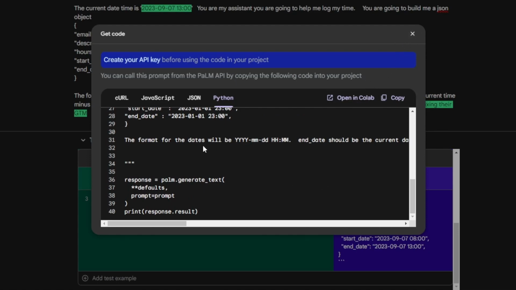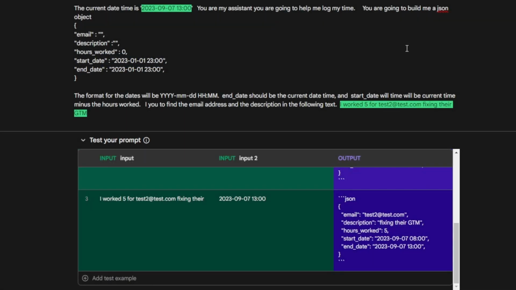Now, I have converted this over because they're only giving us curl, JavaScript, JSON. They're not giving us everything right now. I converted this over to AppScript, and I will add the AppScript code here.